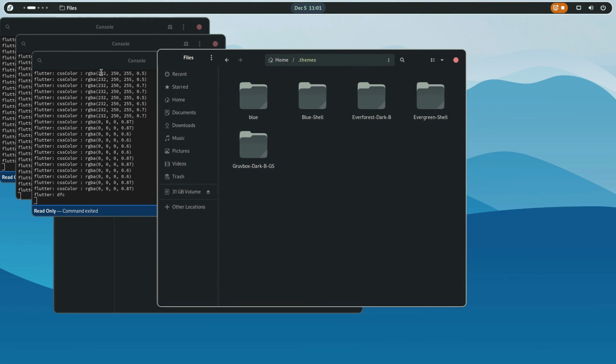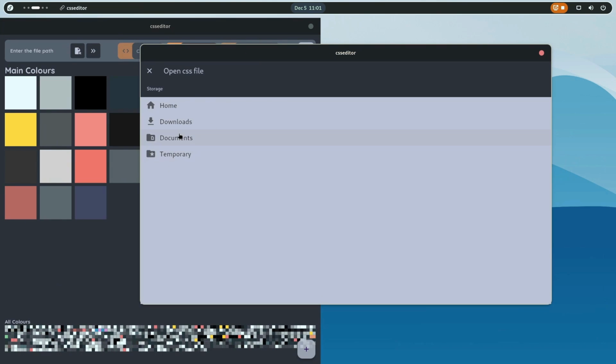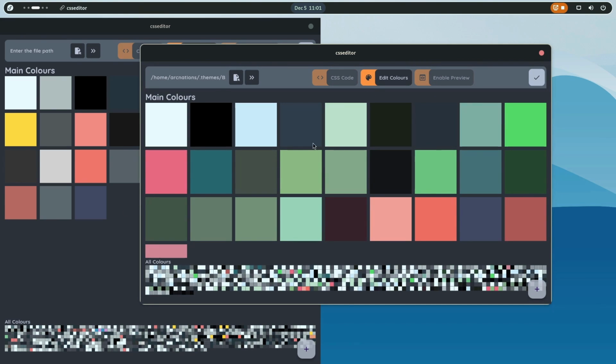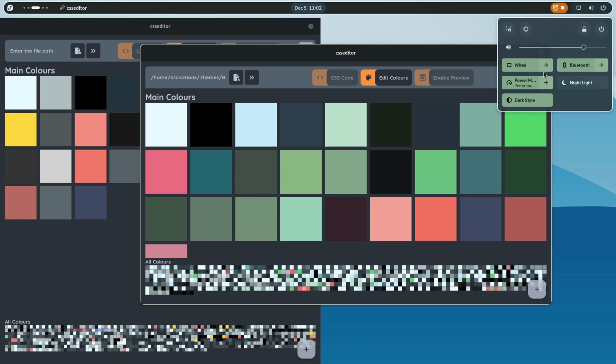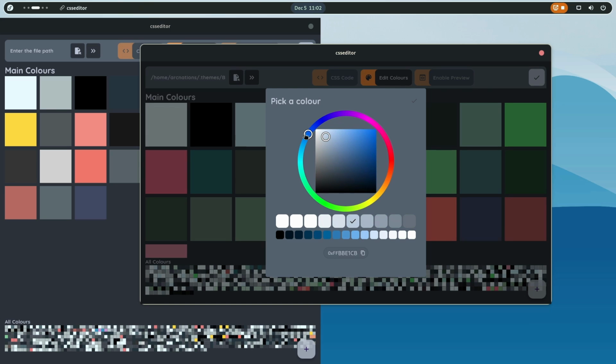So let's try to relaunch the app again, because a little bit of the changes are still left. So again, open file, home, dot themes, blue shell, GNOME Shell, and GNOME Shell.css. Head over to edit colors. Great. Now for the rest of the colors that are left, I think we can go for a blue accent of all the colors over here. So just change them to a blue variant.